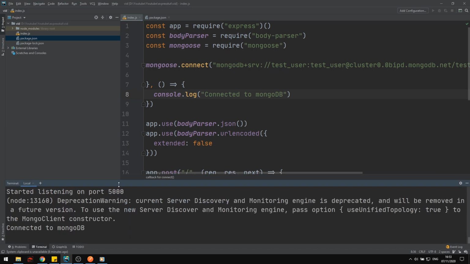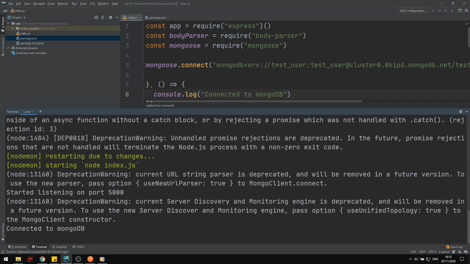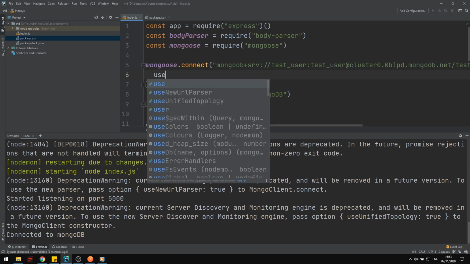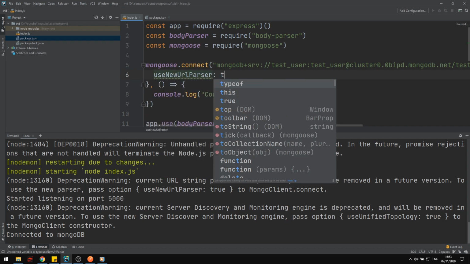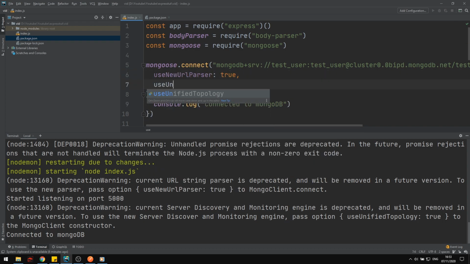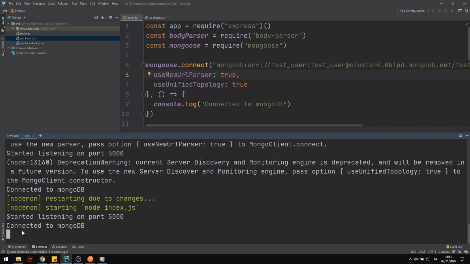So if we open up our terminal, you can see we get some deprecation warnings. So we have to add in some options to prevent these warnings from showing up. The first one is the URL parser, and the second one is the unified topology. So let's add those in. So use new URL parser, just set that to true, and use unified topology and set that to true as well. So now if we save this, you can see it connects and we don't get those warnings that we were getting up here.